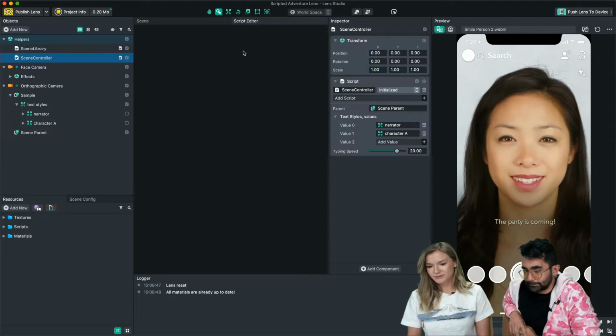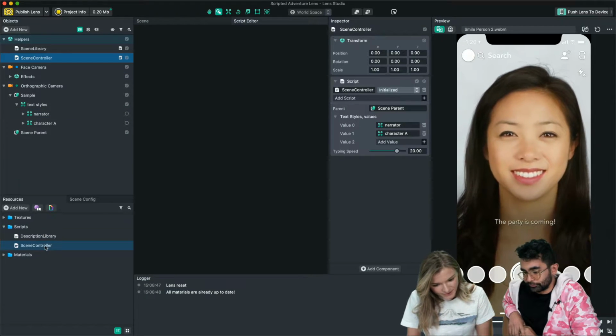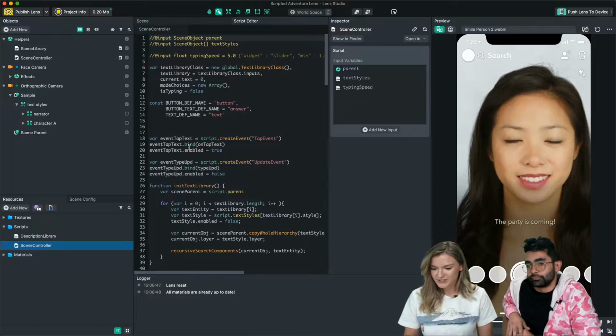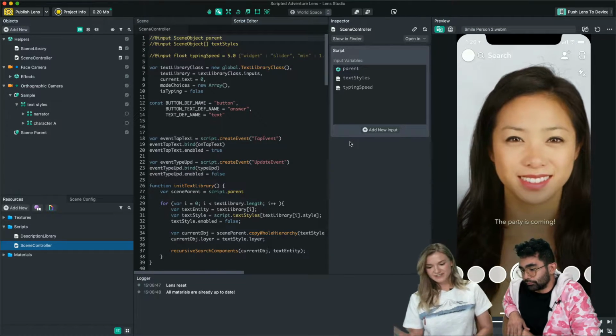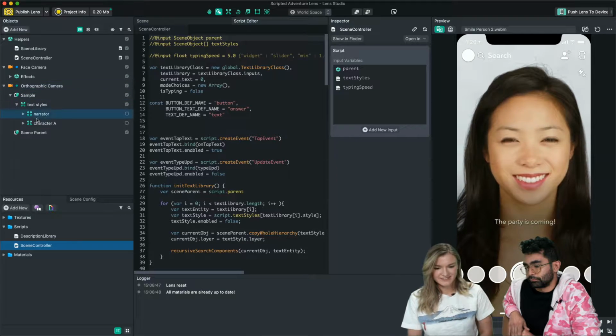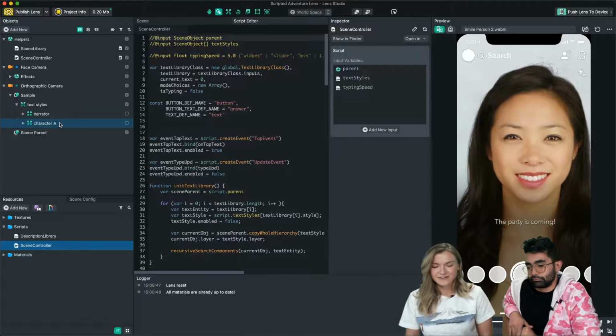Cool. Yeah, so here we already have our main script prepared, and you will be able to download it together with your template project. It has all the necessary actions for triggering custom events and for duplicating these text styles. That's what I call them.